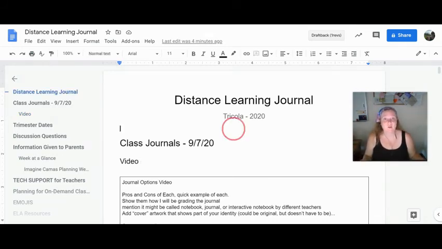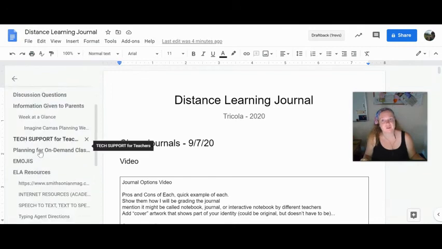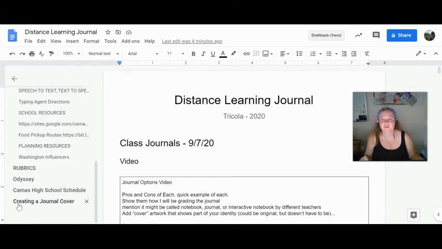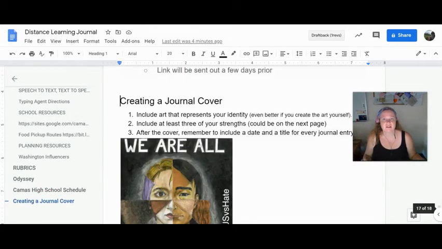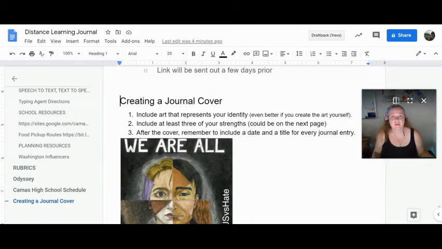The last thing I want you to do after you decide which journal to create is give it a little bit of a cover. I want you to personalize it. So I'm going to do my personalizing here on my distance learning journal. And I'm using the heading to find the stuff I'm looking for. So over here, I have some creating a journal cover information.